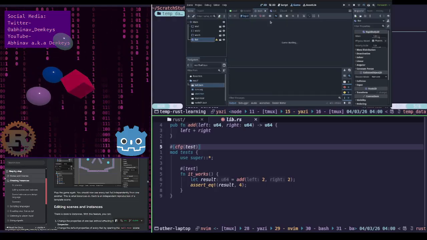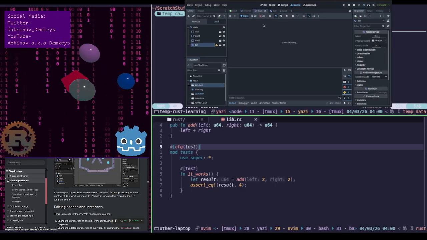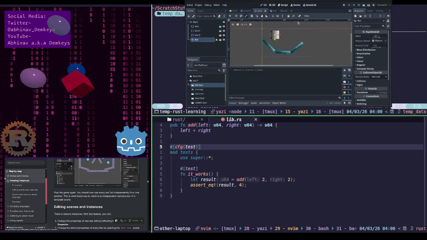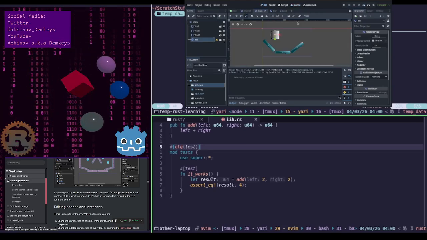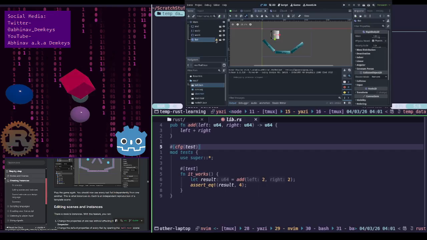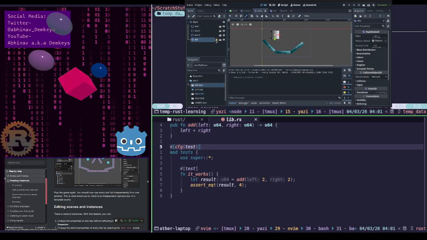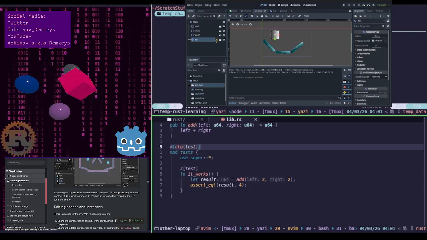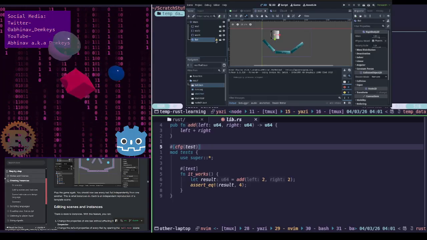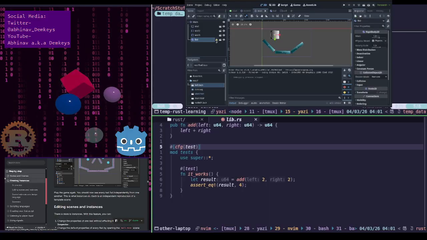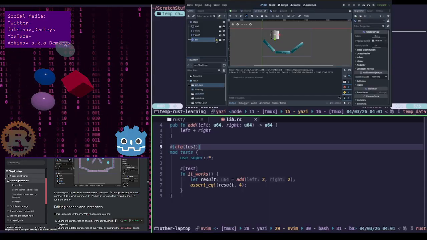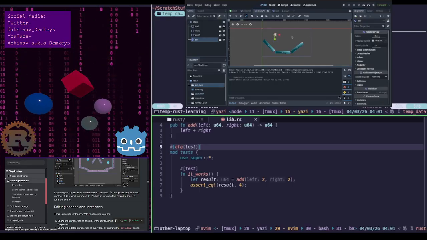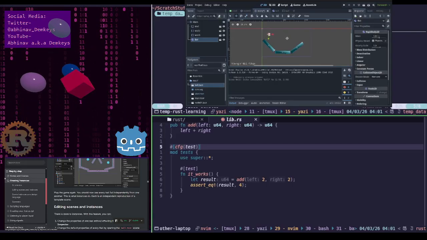Is this going to work? I'm not sure if this is going to work. Also, there seems to be an error. Well, not error, but there's some sort of warning here. Size changes to rigid body 2D will be overridden by the physics engine when running. Change the size in children collision shapes instead. Okay, that complicates things a tiny bit. But yeah, for now we can just do this.